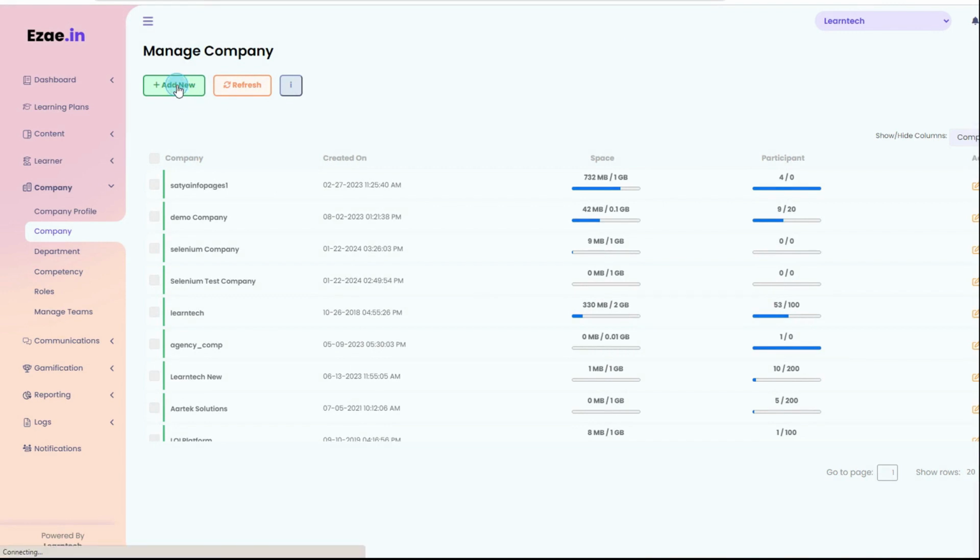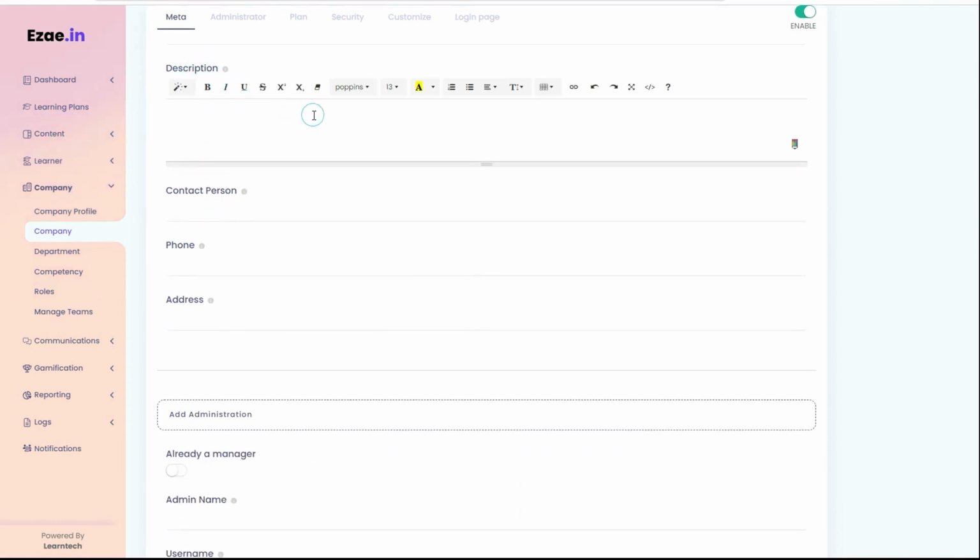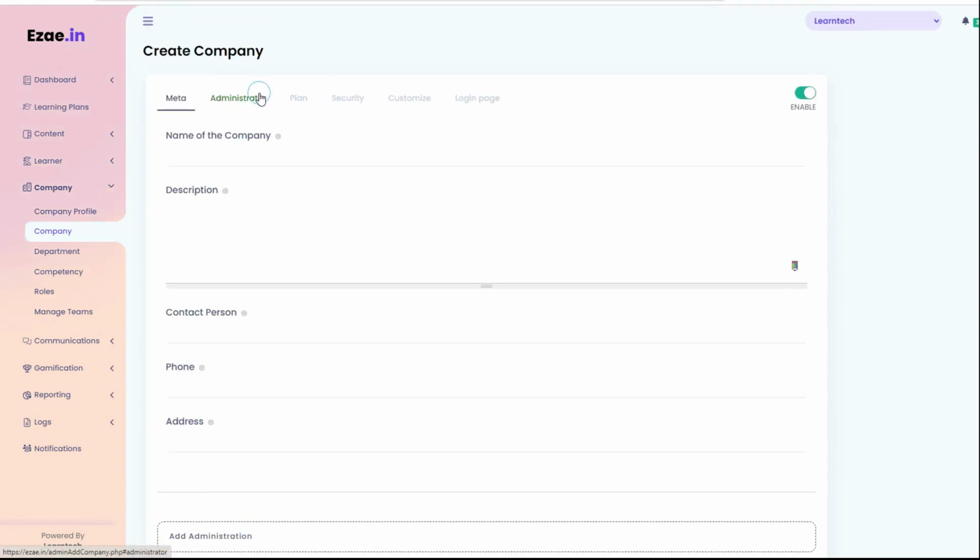So we click on add new. Once you have clicked on add new, you will see this page where you can create the entire company from here. So we'll start with the name of the company. If you have any description about the company, you can set it up here. Who is the contact person? Typically, if you are a consultant or a reseller, you will be working with different organizations who will have a contact person. That person's name comes here, his phone number, his address. This is for your own information only.